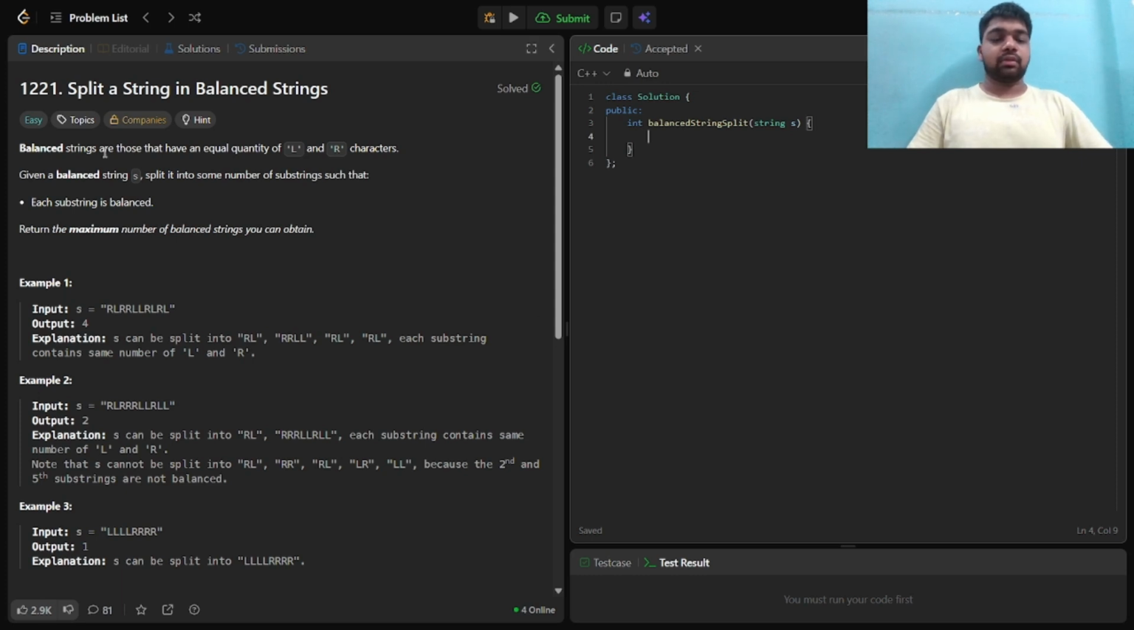Hello everyone, welcome back. Today we are going to solve question number 1221, Split a String in Balanced Strings, of LeetCode. First I will explain the question, then the approach, and then I will code in C++ and then tell the complexity of this question.